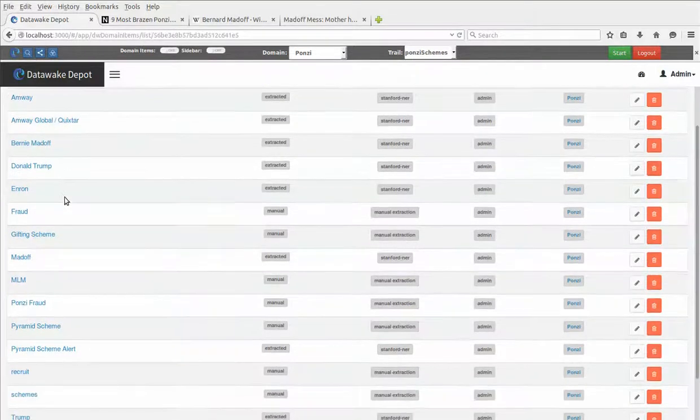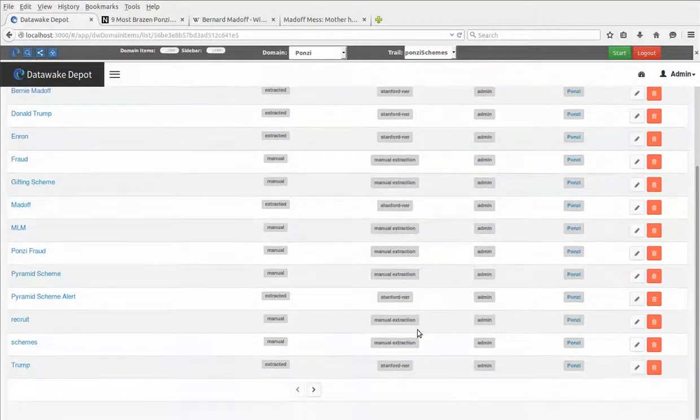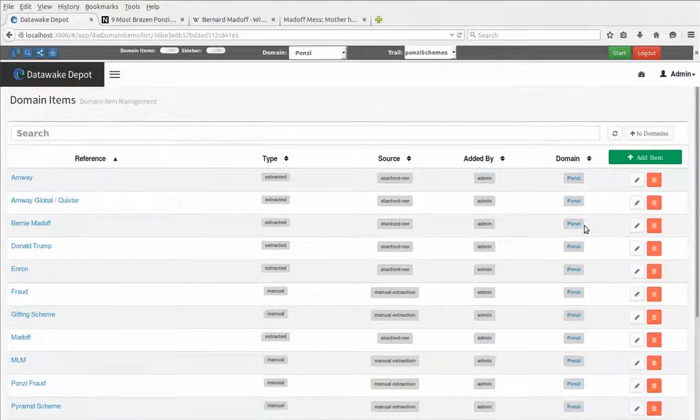These are terms that we had found when we were doing searches for Ponzi schemes. And that concludes our demo.